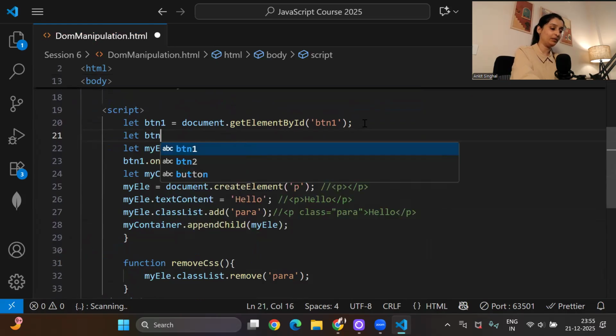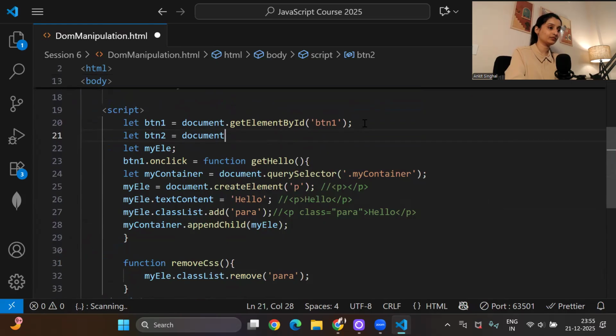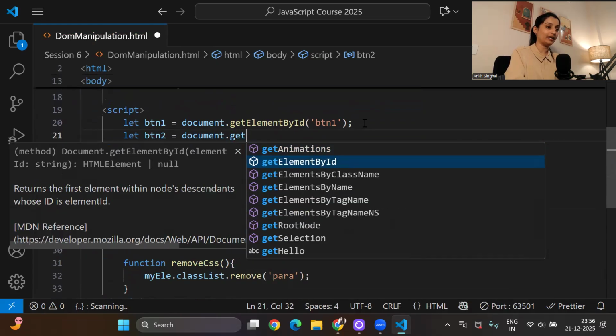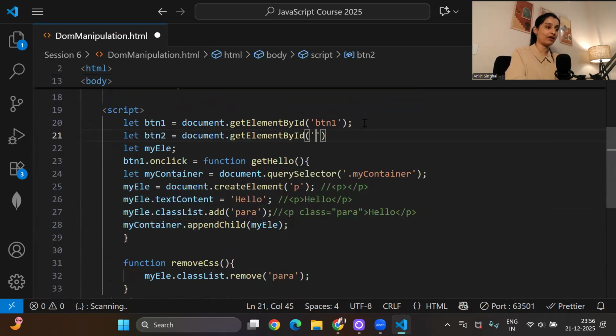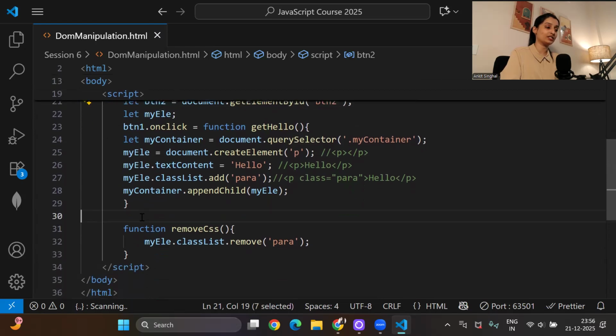I'll just write btn2 = document.getElementById. What is the ID we have provided? btn2. Okay, we'll save the code over here. So now when user will click on this btn2, then this function it has to execute, right?